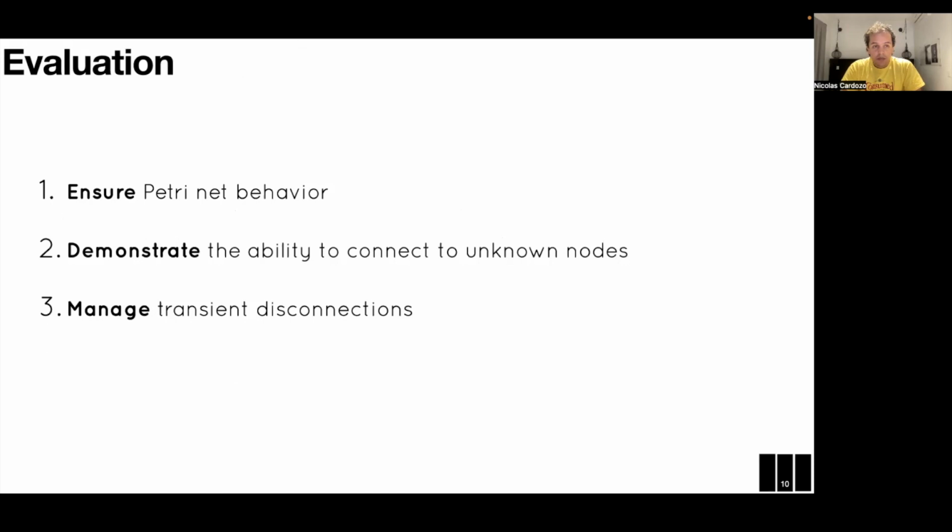The validation of our approach is based on 3 properties. We need to ensure that the Petri nets defined by DaPNs follow the normal Petri net behavior. We need to demonstrate that Petri nets are able to connect between nodes in the system, and we need to make sure that the messages exchanged through the net can manage disconnections.